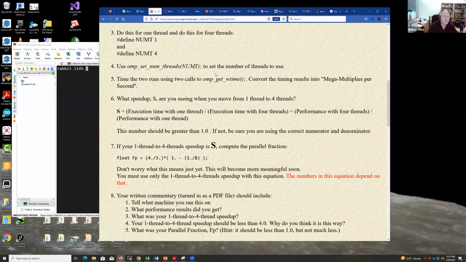All right, set num threads to num_t, whatever that turned out to be. Time the 2 runs. You click the stopwatch on with this call, you click the stopwatch off with that call. Convert the timing results into mega multiplies per second. And remember, performance is amount of work done in the numerator divided by time in the denominator. So it's going to be multiplies in the numerator and seconds in the denominator. And then we're going to manipulate that to turn multiplies into mega multiplies. That'll just make our lives easier.